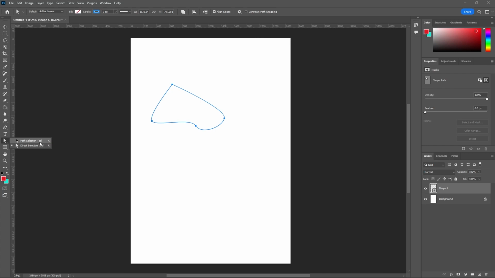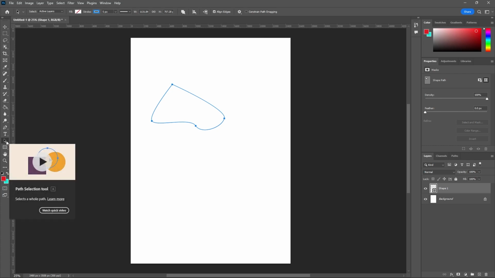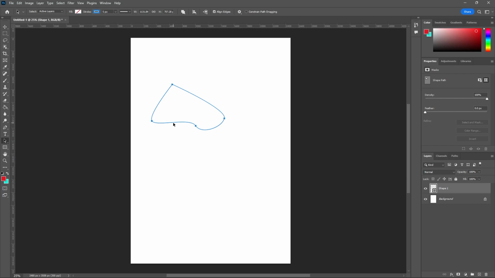If you want to work anchor point wise, as otherwise path wise, we use the direct selection tool, right? Let us check first the path selection tool, then we'll understand. So the path selection tool, A, selects the whole path. Suppose with this tool you can select the whole path, not individual points.